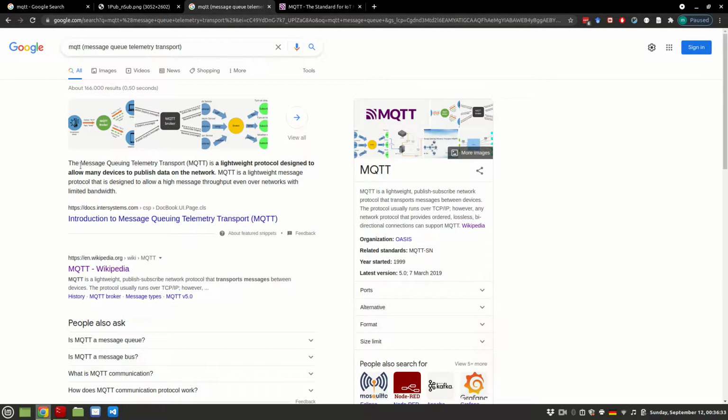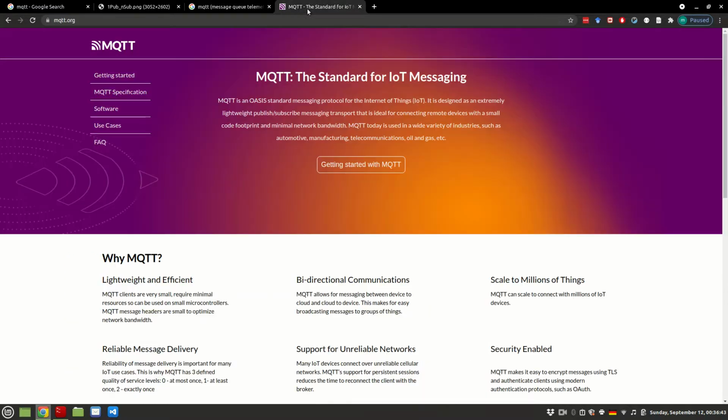Okay, and if I also Google MQTT, what is MQTT standing for? It is message queuing telemetry transport. Just to say the full word of that. If I go to the mqtt.org website, then I can see MQTT is a standard messaging protocol for the Internet of Things. It is designed as an extremely lightweight publish-subscribe messaging transport. So this is an important sentence here.